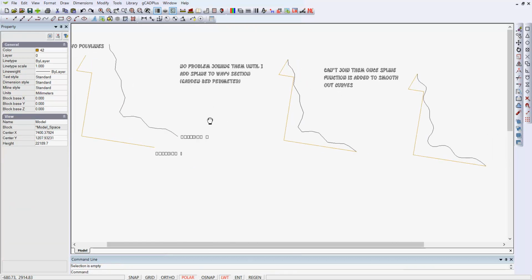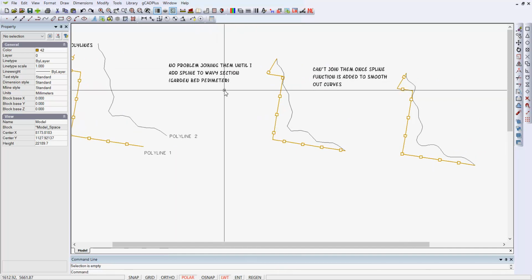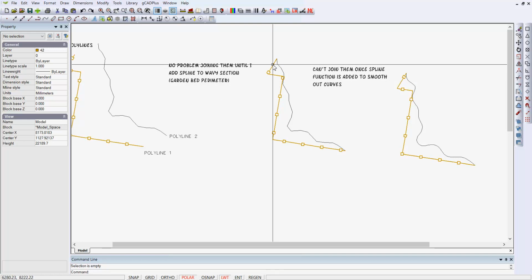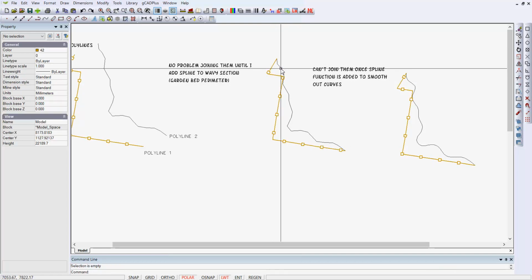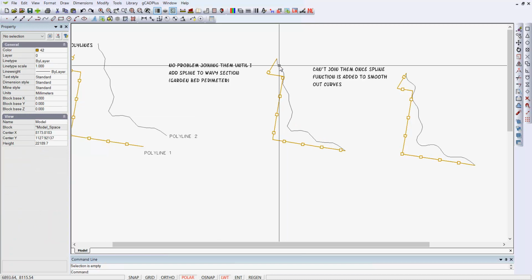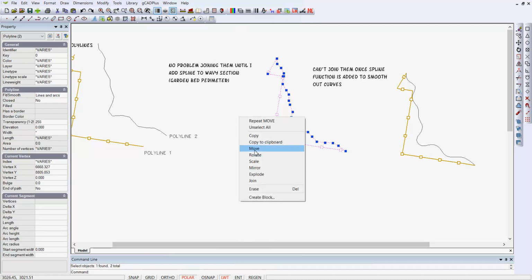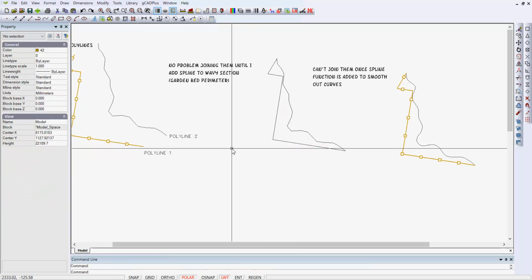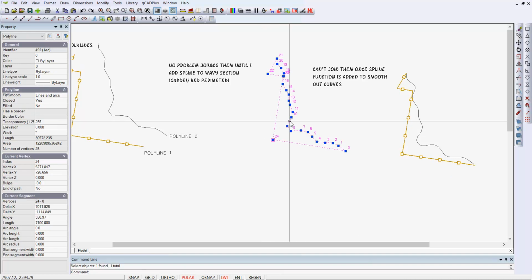If we move then to this area here, he says there's no problem joining them until I add a spline curve. So if we select this one, it's just a polyline. Pick this one, it's also a polyline, but there's no curve fitting applied to it. And so if we take these two, we can indeed join them. And the properties will be related to what was selected first. So if I join them, I lose the line type pattern, but then they're now joined.